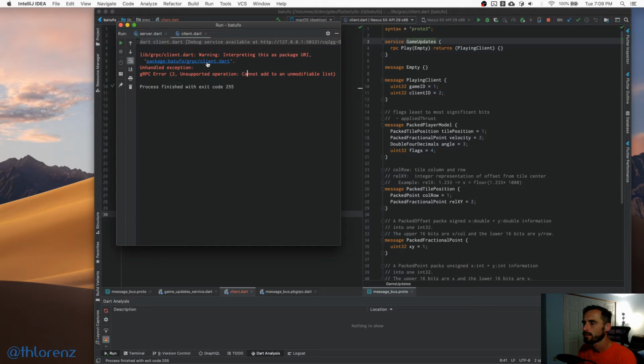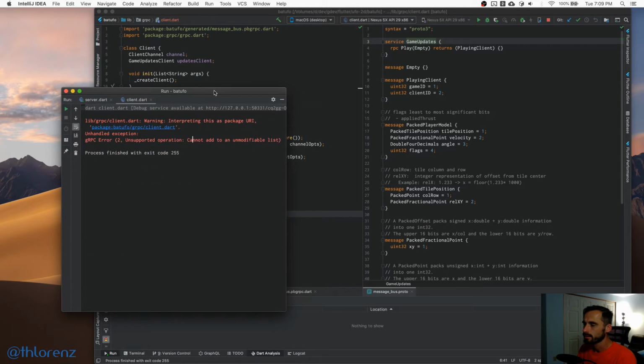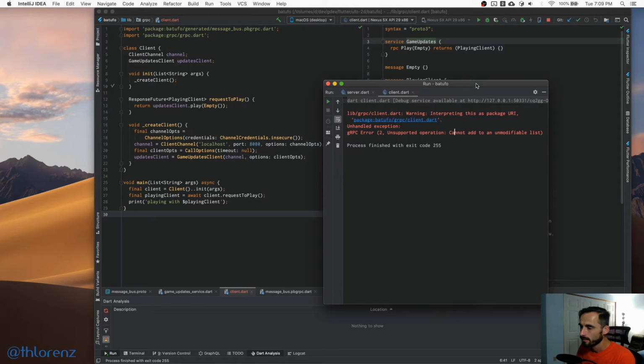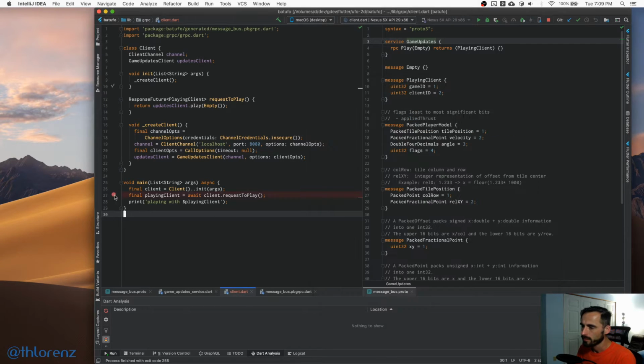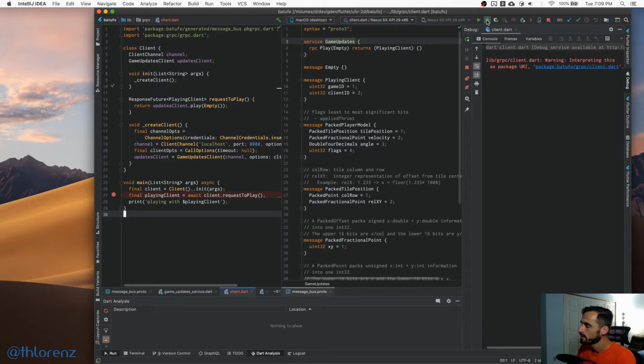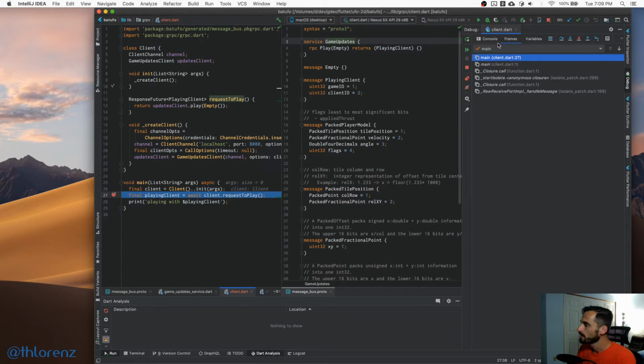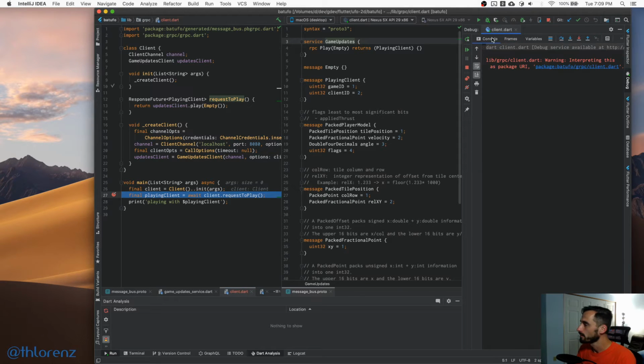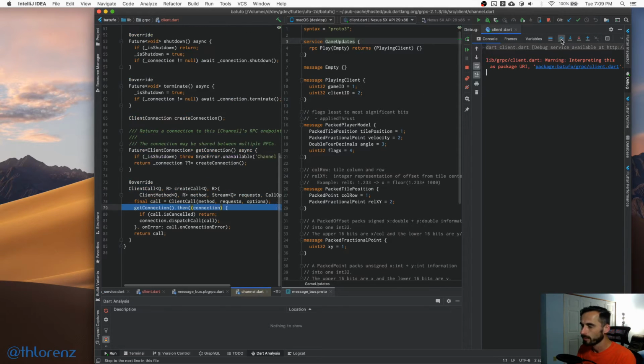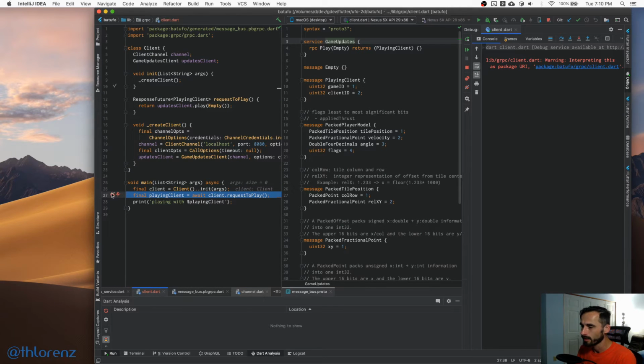possibly. And so: cannot add to an unmodifiable list. So I wonder where that happened. So let's put a breakpoint here, and let's try that again with the debugger. So we are fine up to here, right? We have no error yet. Now if we step over this, that's when, okay, we want to step out of this. Let's just continue, and probably it'll tell us where it happened. Okay, here we got an error.